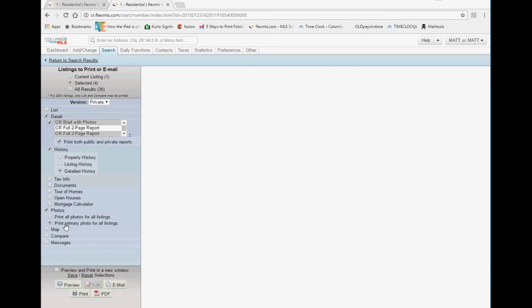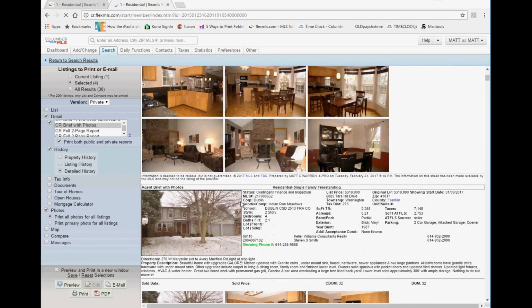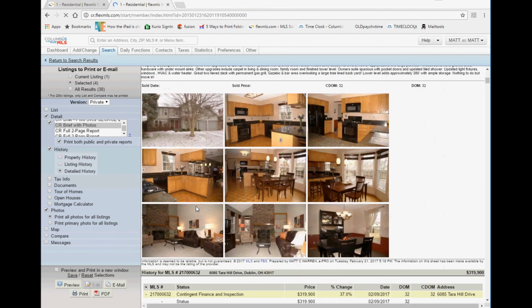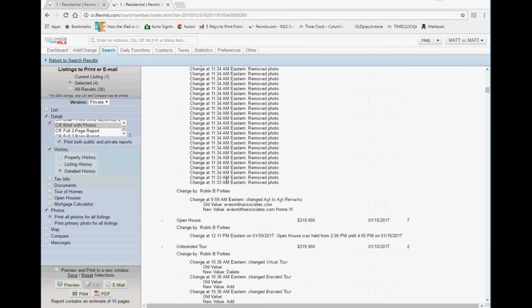Well, you could print just the primary, but that's why we have a report up here called the Brief with Photos. And in that box, I selected Brief with Photos. Remember, if I preview down at the bottom left-hand corner, I can see that Brief with Photos report. And now it just has the first 9 photos. Has the primary photo and then the first 9 photos for each of those properties. There's the history. There's the expanded history. Oh boy, look at all that.